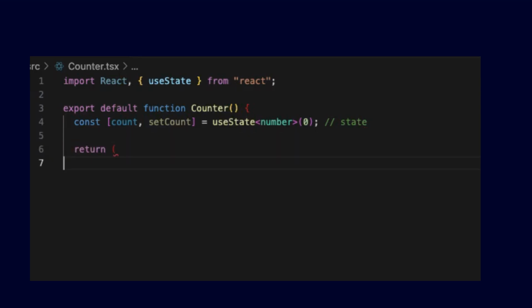Now in the return statement, we wrap everything inside a div. This is the container of our component. Inside the div, we add a paragraph tag that says Count and then shows the value of count. So when the state changes, this text will automatically update.